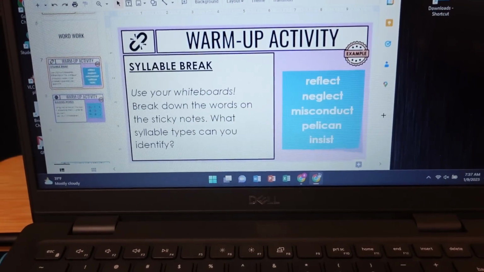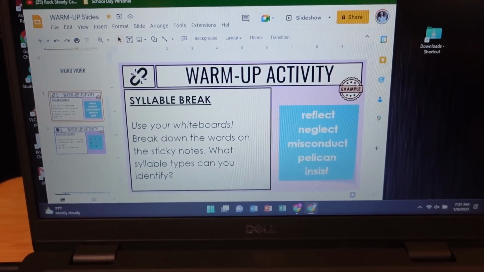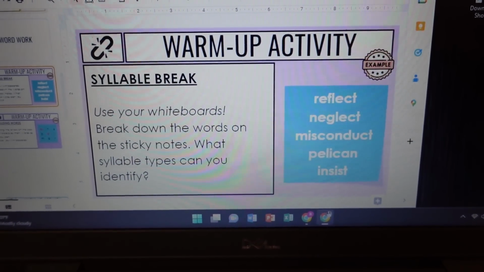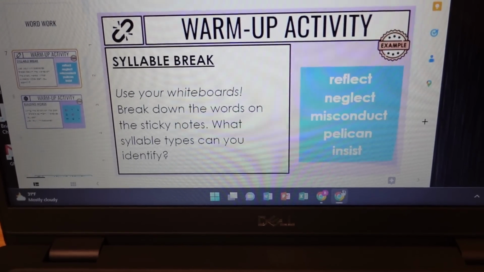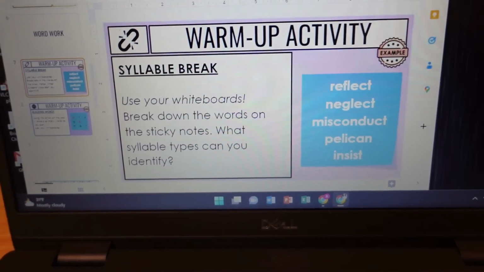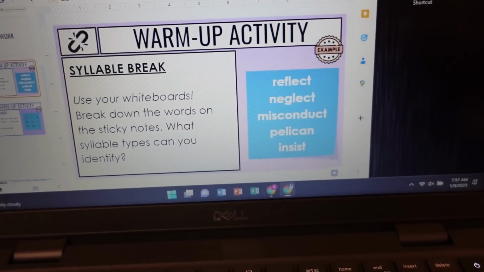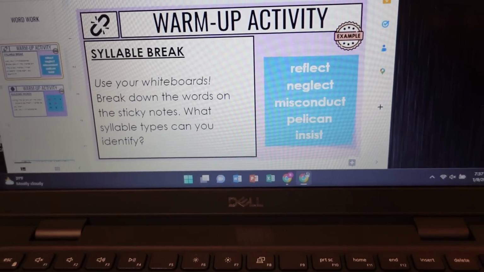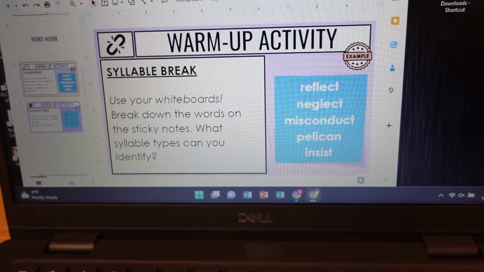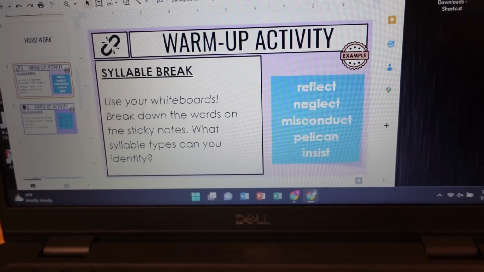So I mentioned earlier that my students are going to be doing a warm-up with me today, and I wanted to show the warm-up activity that we're going to be doing and talk you through a little bit about it. So here is the warm-up activity that we will be doing. We are going to be practicing breaking our syllables. So the students are going to be using their whiteboards, which are located at their desks, and they are going to take the words that we have here, and they are going to break those down and try to identify the syllable type. So this is something that we've been working on, and students are going to be practicing that, and we're gonna have a conversation about it.